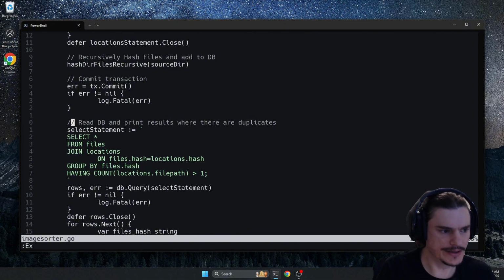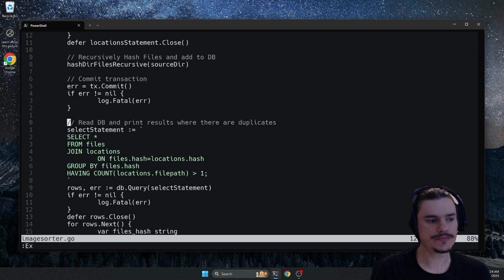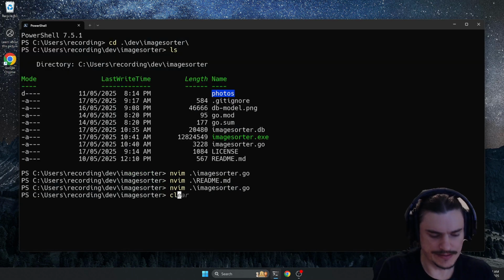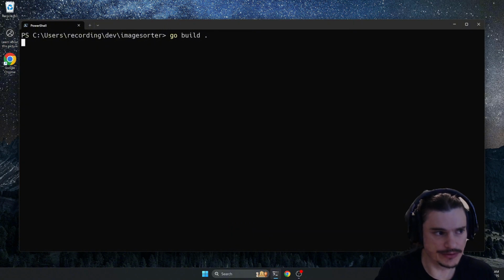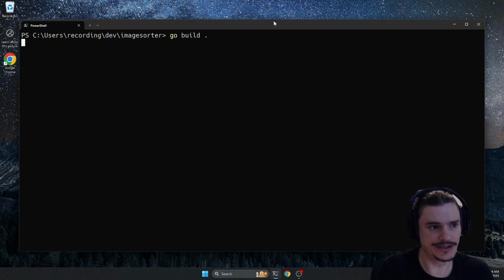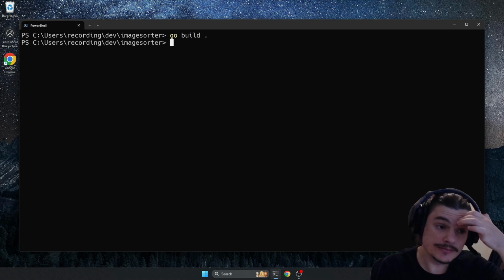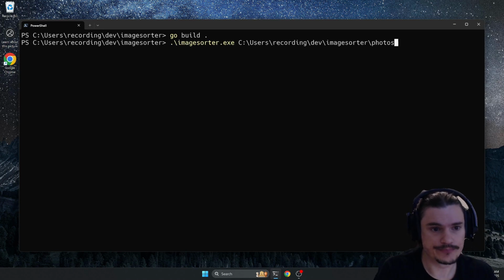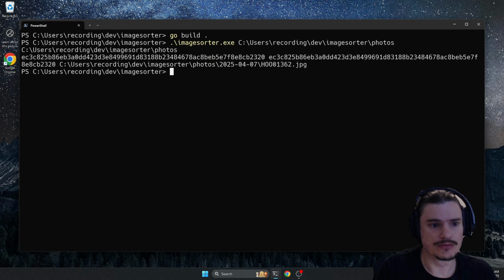this read part here. This is the part of our code where we read from the DB and we print the results where there are duplicates. Now let me just demo this actually, because then we can see what's going on here. So let me just build, just in case there's been any changes. I just want to make sure that the code we have is exactly what we want. So image sorter, right? So this is the situation we have.